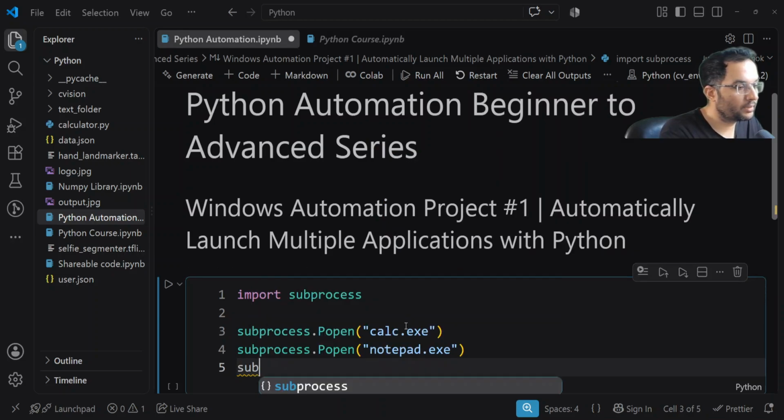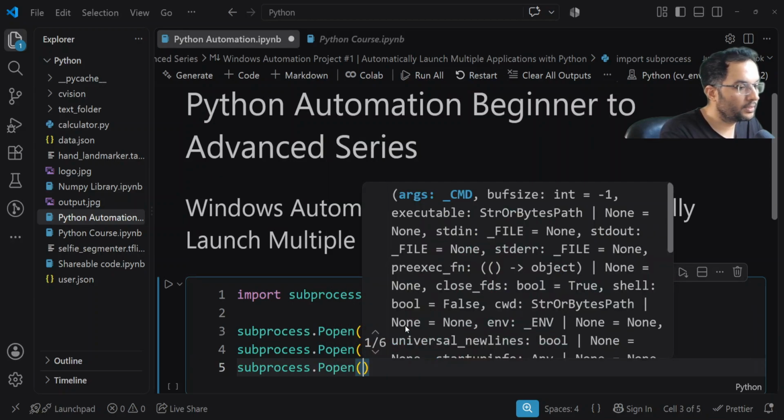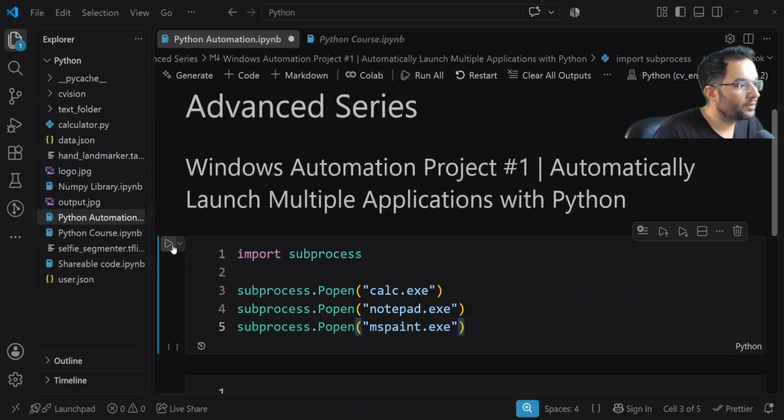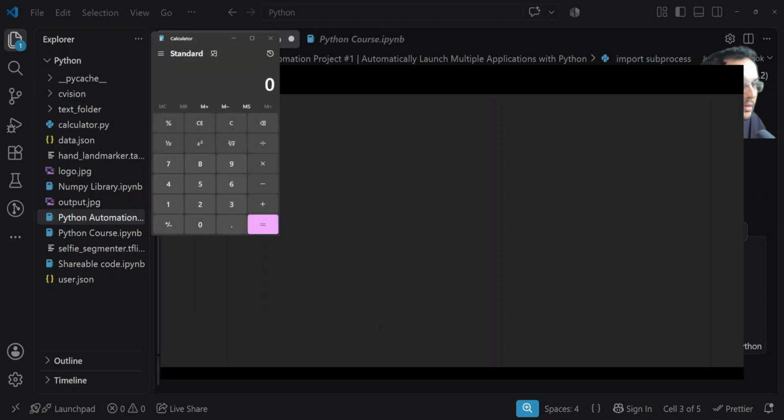and the third program is, for example, let's say, we want to open MS Paint. That's it. Now just execute the file or run the script, and we got all the applications loaded.